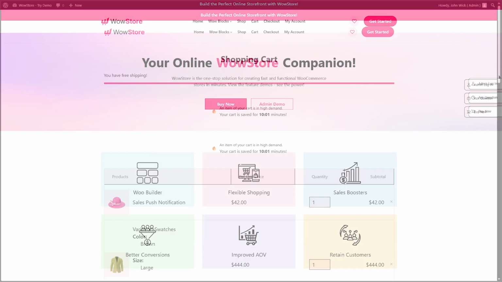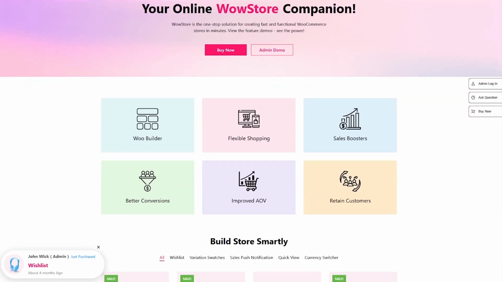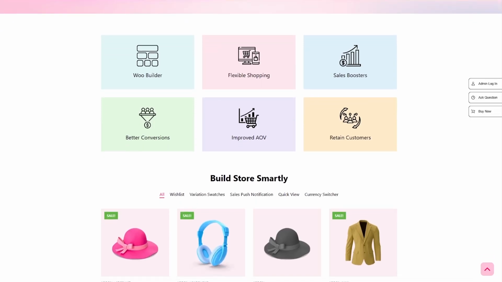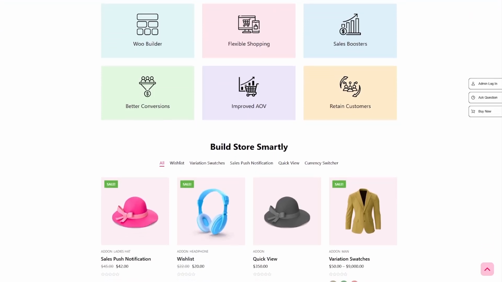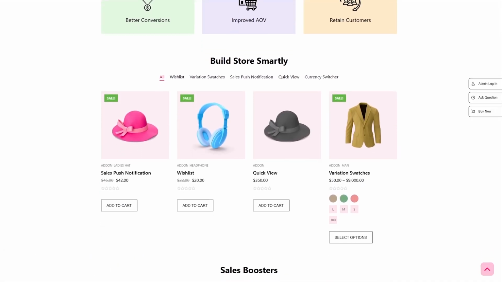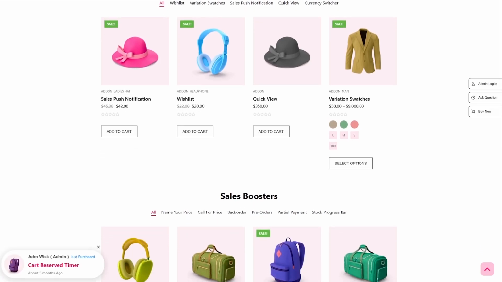Now what about speed and the UX? Because WowStore is block-based, it only loads the CSS and JavaScript for the blocks you're actually using on a page. Our testing shows a great improvement in the largest contentful paint. In a world where a 1 second delay costs you in conversion, this isn't just a nice to have, it's essential.